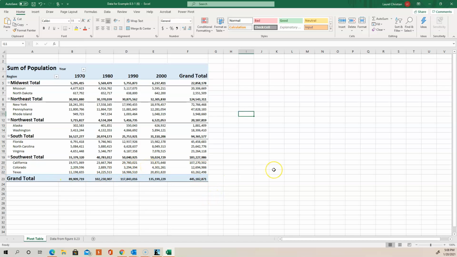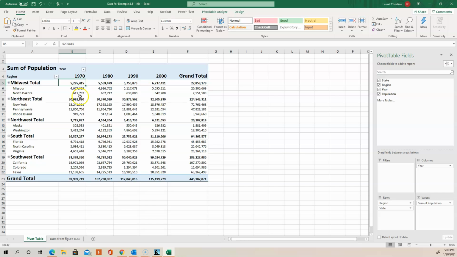That is what I am expecting out of this assignment. Please make sure that you label your second worksheet pivot table. And please make sure that your labels are clear. Edited this so that it is easier to read. And make sure that your numbers have commas and have the appropriate number of significant figures, and that's it.